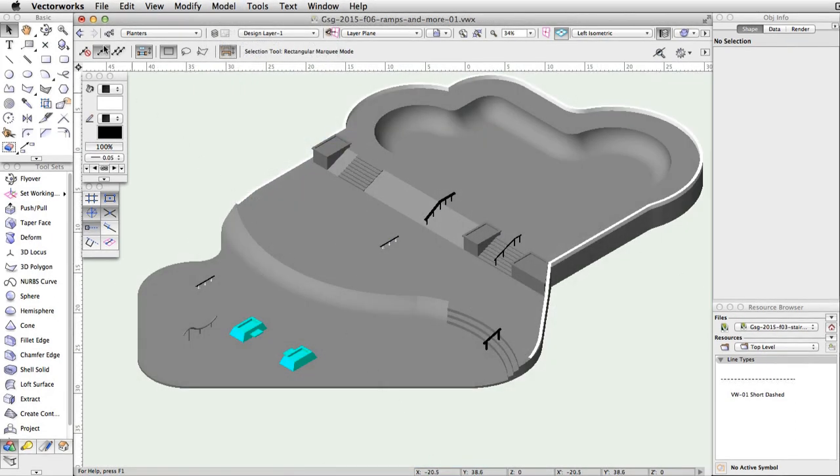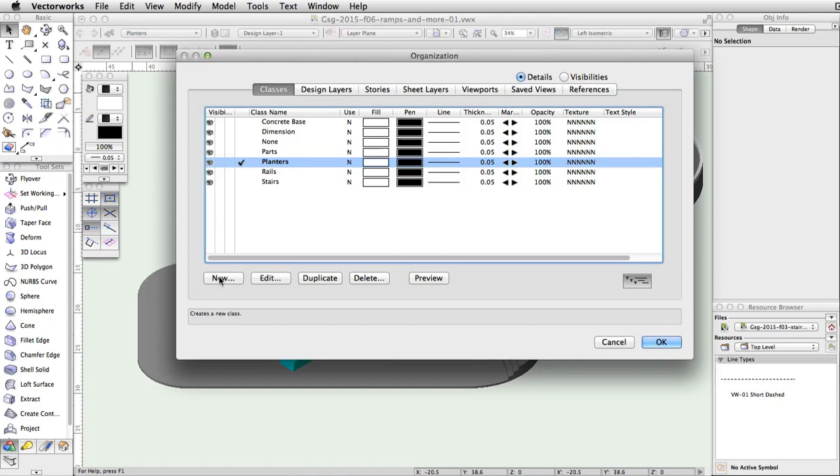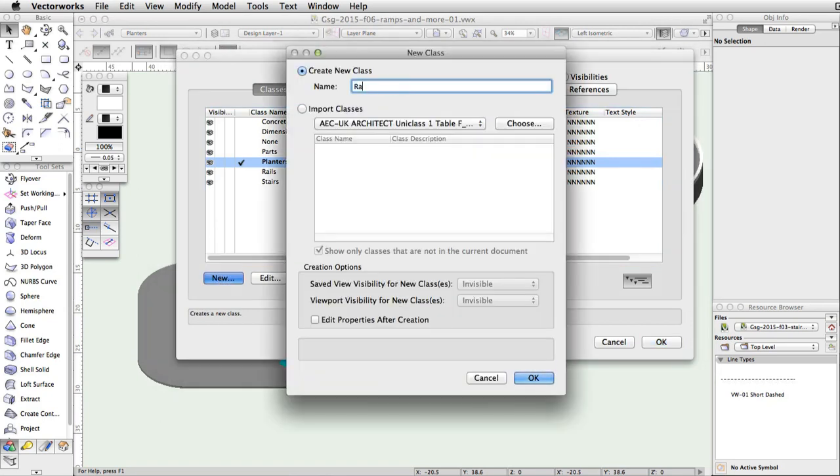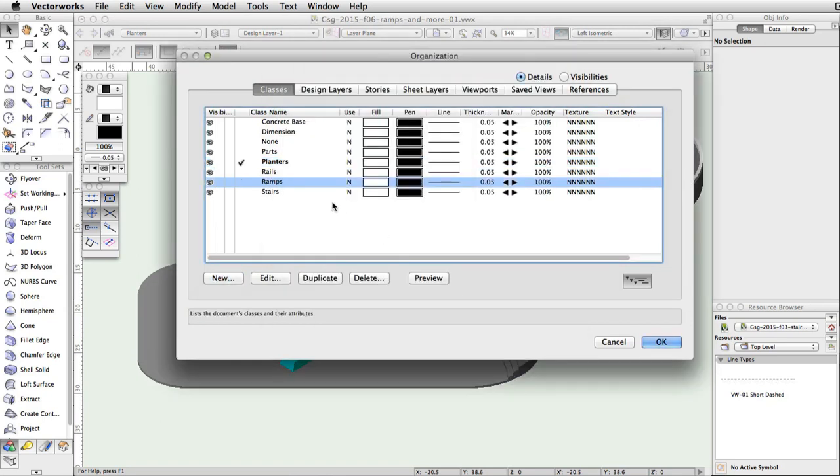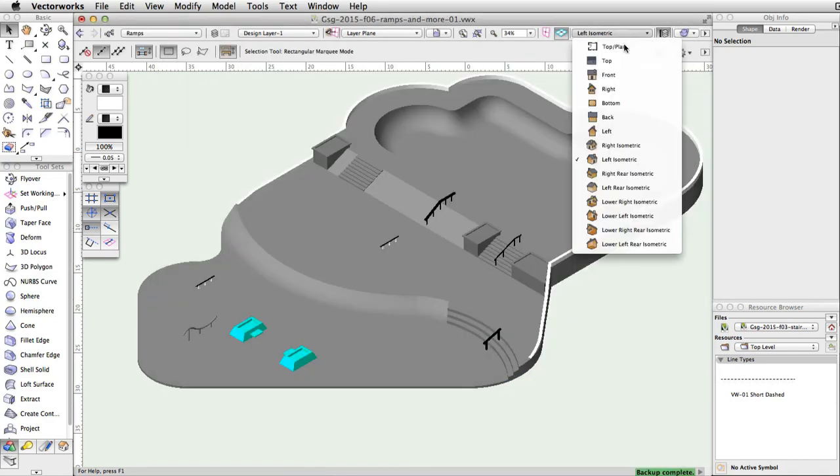Let's start by creating a new class for the ramps. Name the class Ramps and make it the active class. Switch to a top plan view and center the drawing over the curved face.